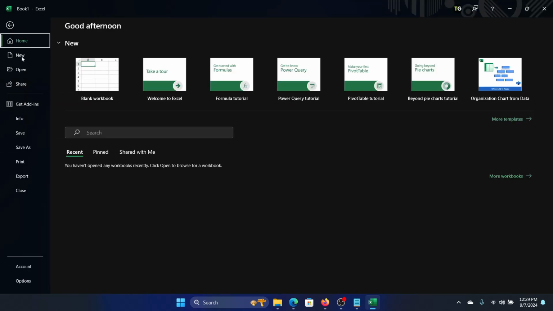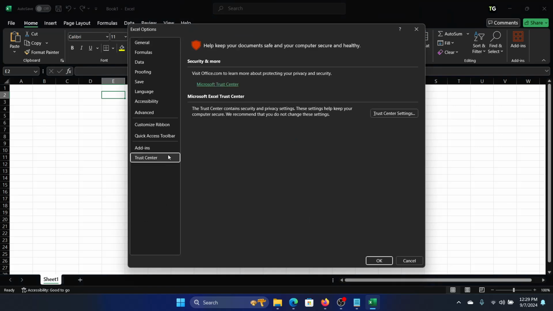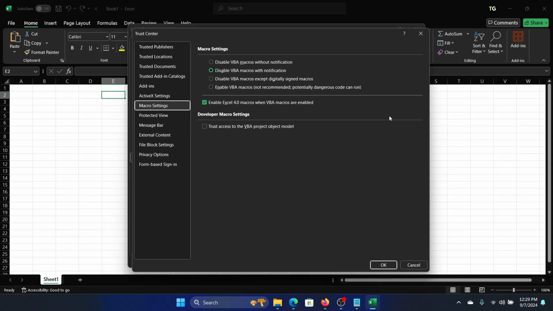click on File, click on Options, and then you need to click on Trust Center, click on Trust Center settings, and then you can disable macros with notification and without notification. It is preferred that you disable macros without notification here.